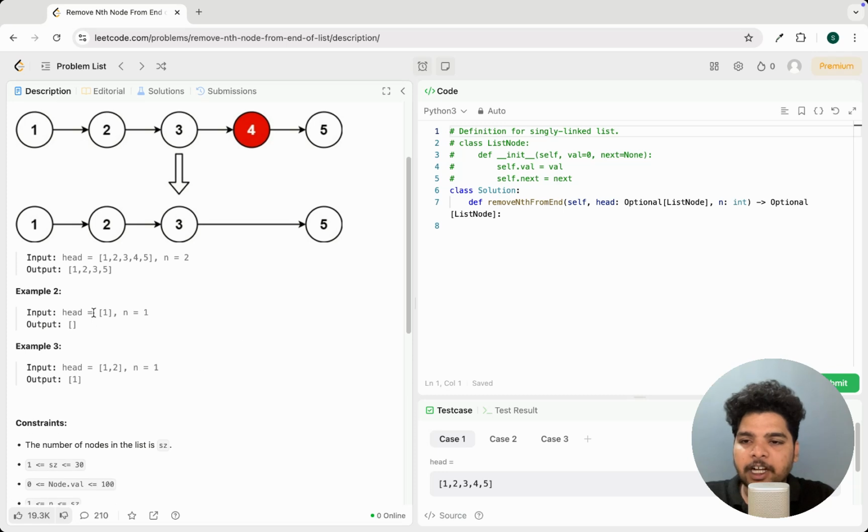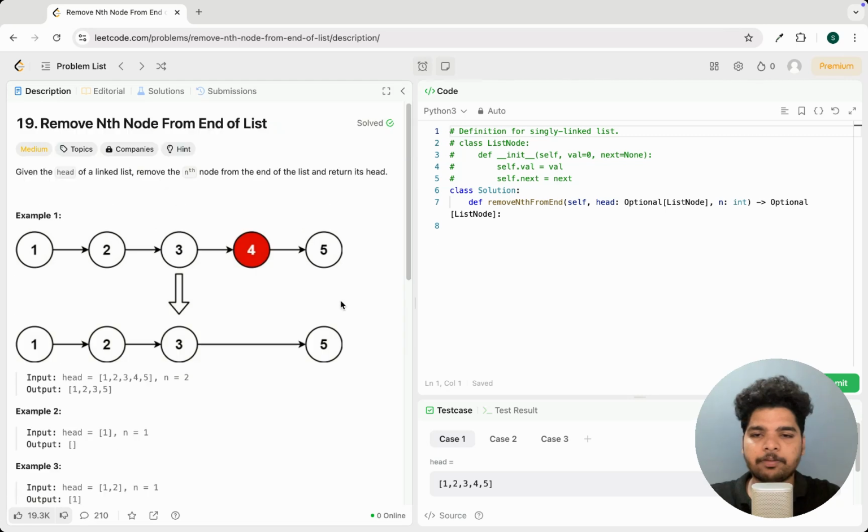Let's say in your linked list there is only one node, 1, and you have to remove the first node from the last. Then what will be the output? There is only one node, so from the last it is only the first node. That's why you have to remove this, and ultimately the linked list will be empty. Let's take another example, 1, 2, so node 1 and node 2. If you remove the first element from the end, that means we have to remove 2 here, so only 1 will be present here.